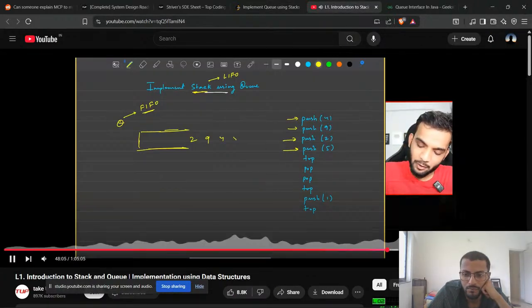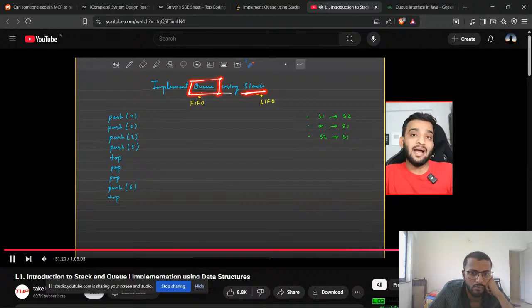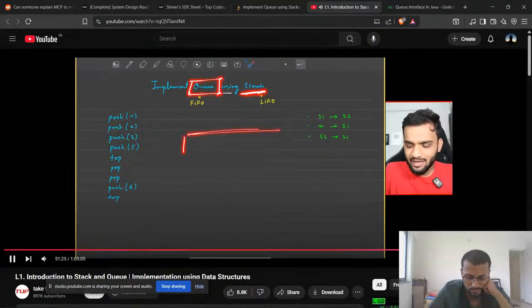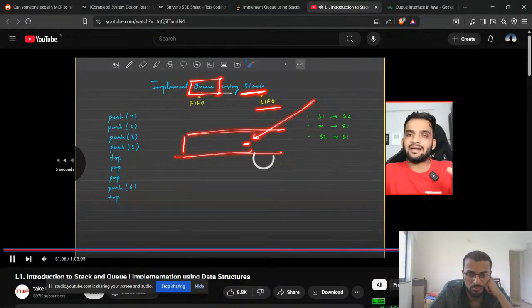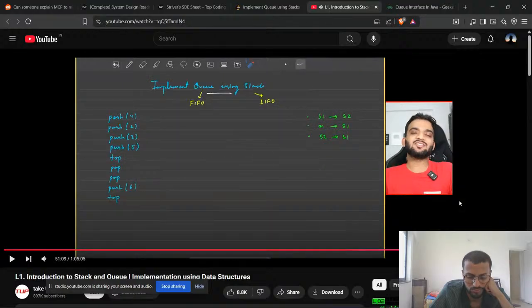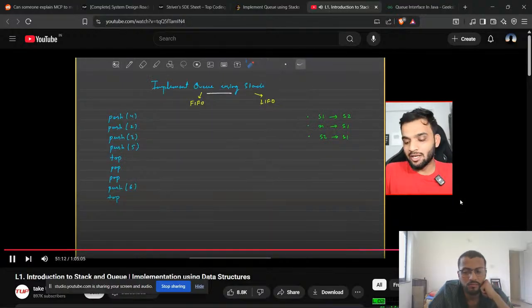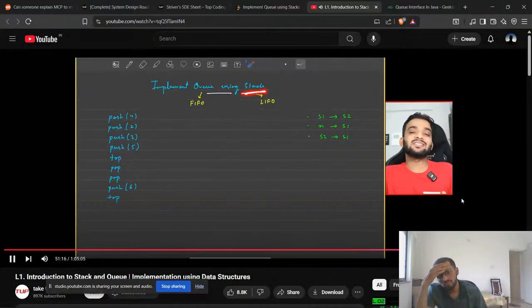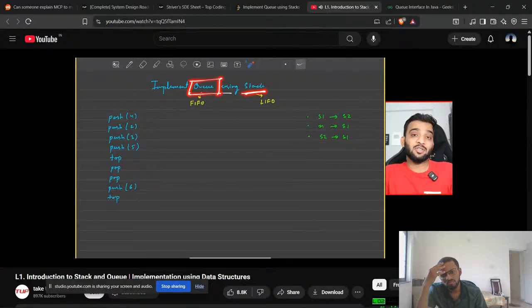Push of 5. So if I push, most of the queue implementation was using a start and an end. Why was that? Have you understood this? So the next thing is to implement a queue using a stack data structure. And in most of the stack implementations, you did see that I was using a single variable, top. And in most of the queue implementations, I was using a start and an end.